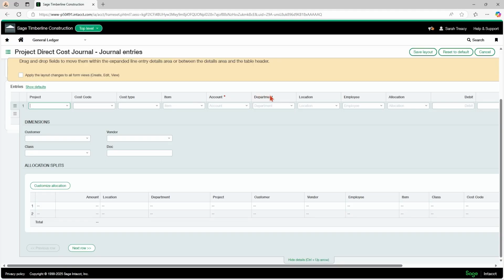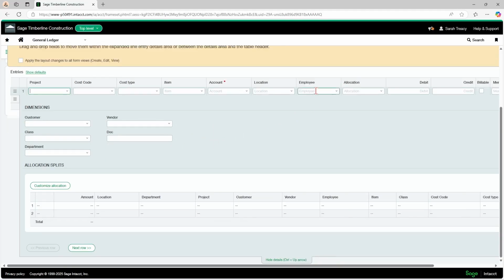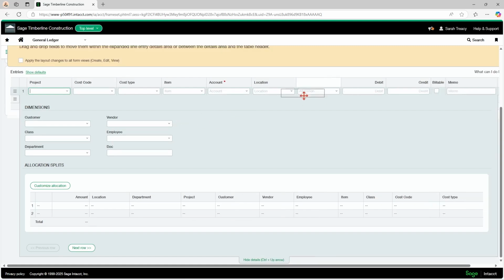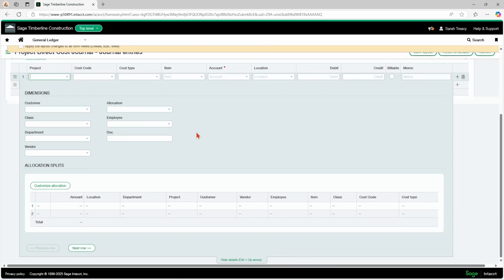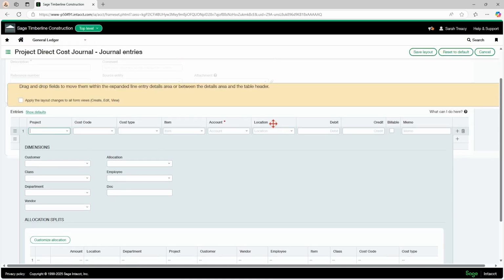Department, I'm not necessarily going to be coding to that, so I'm going to just drag that down. Employee, I'm not concerned with, I'm going to drag that down. Allocations, not concerned with that either, going to drag that down. I am always going to have to code to location and Intacct, so I'll leave that there to make sure that it's filled in. My debits and credits, I'm going to leave, and my memo.